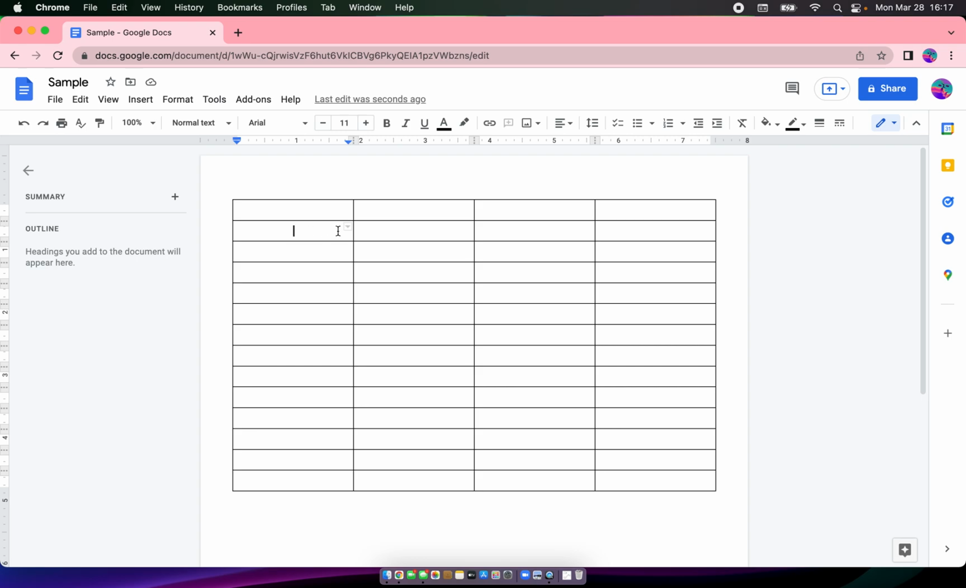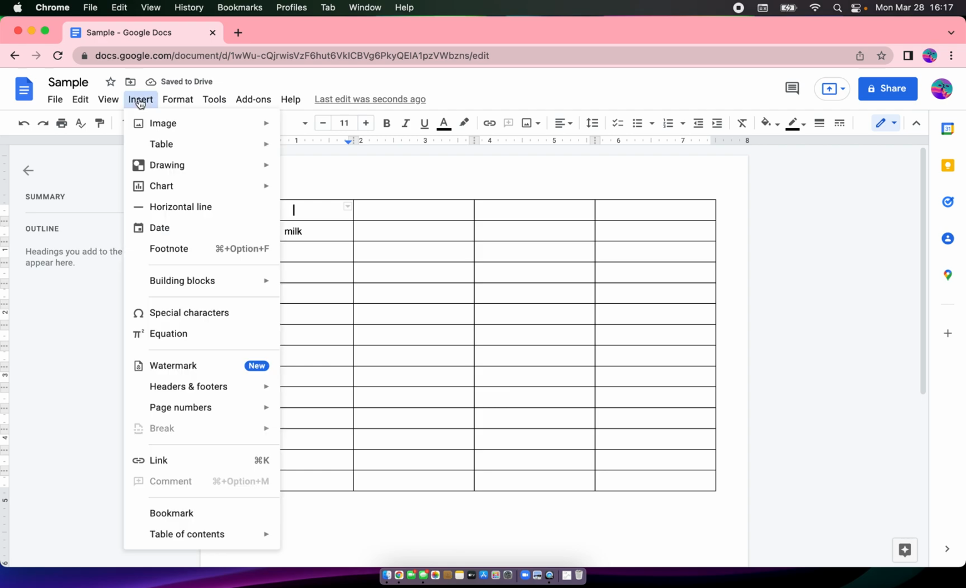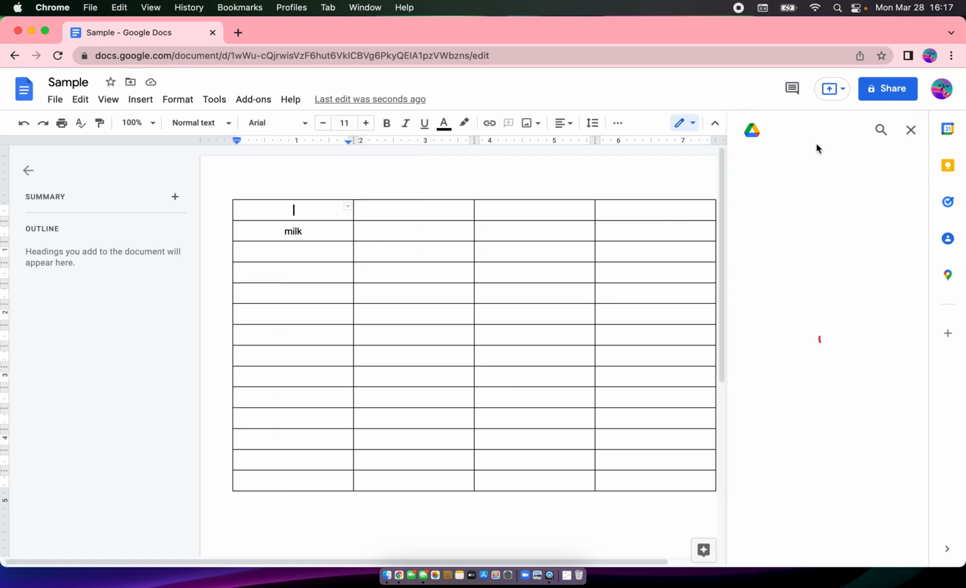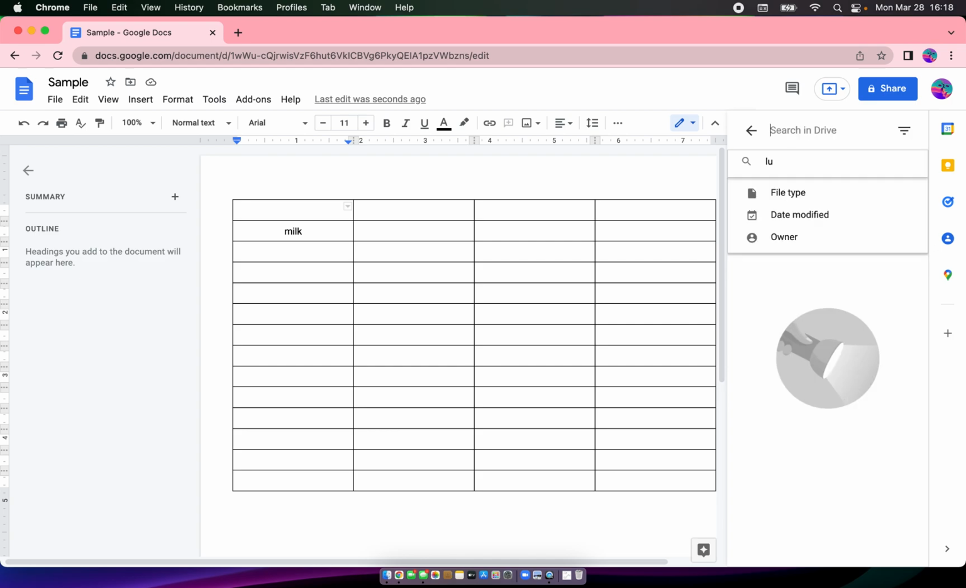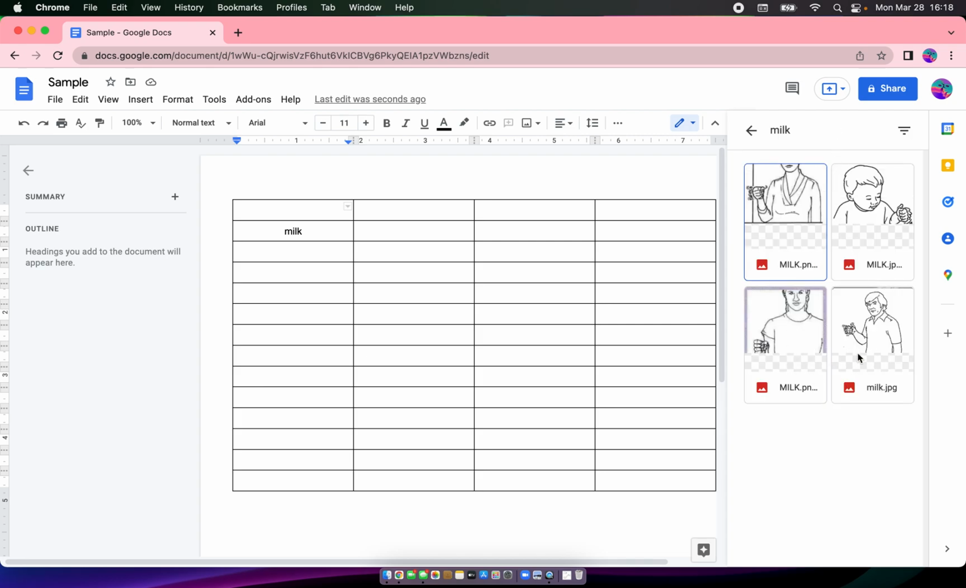So if I'm going to do a sign for, let's say, milk, I can type the word in this box. I can go up here to insert image from the drive, and it will pull up my drive, and then I can type in the word milk. I can type correctly, there it goes. And then it will show me the pictures I have. This is because these pictures are already in my Google Drive.